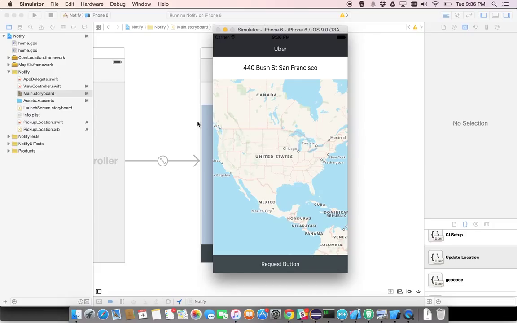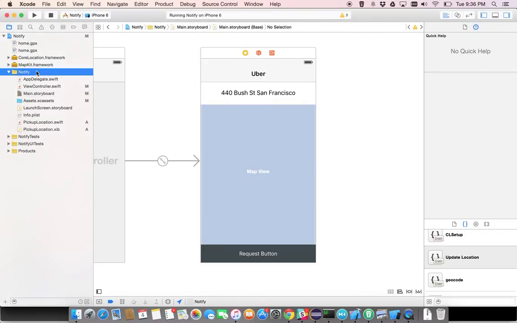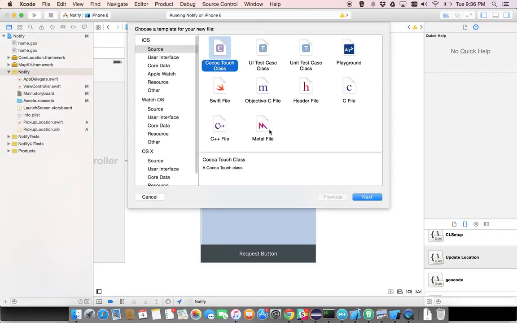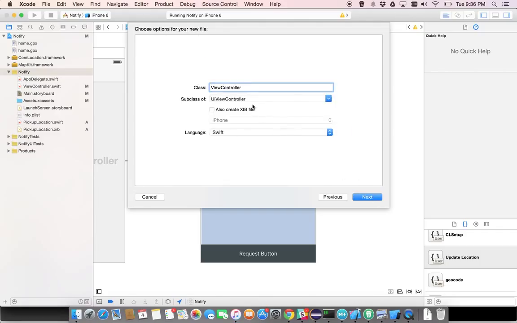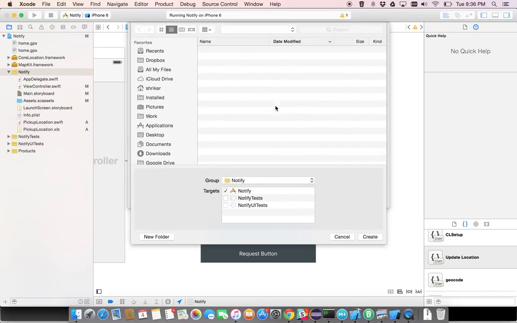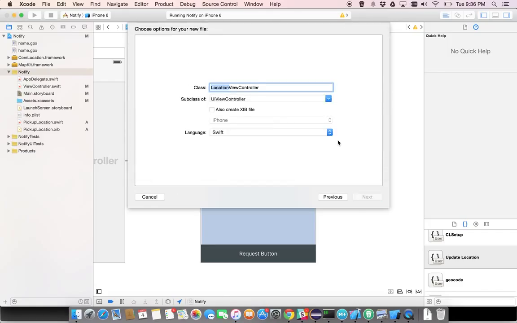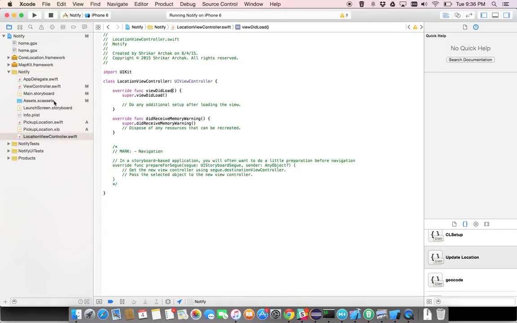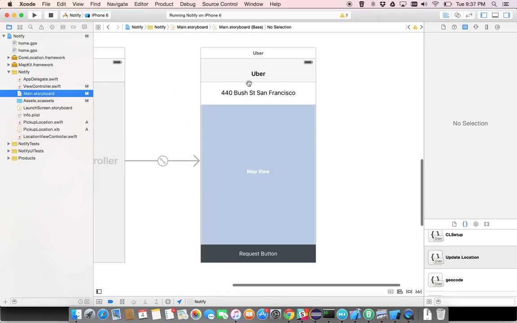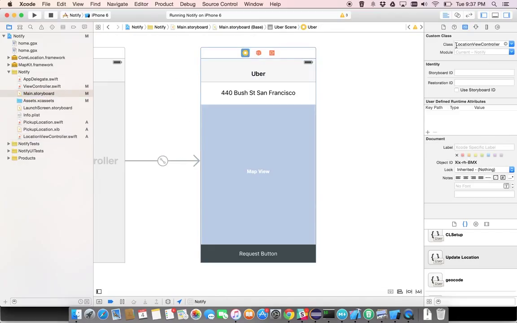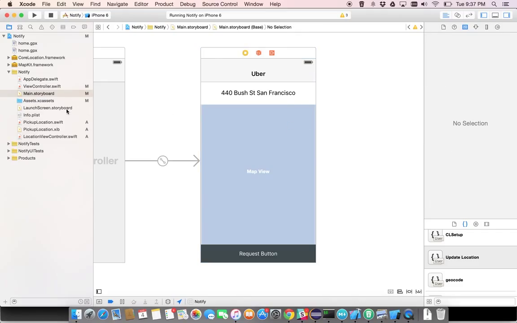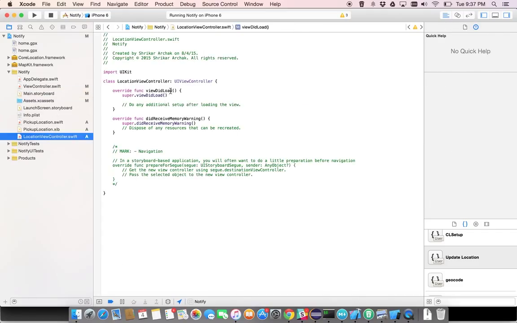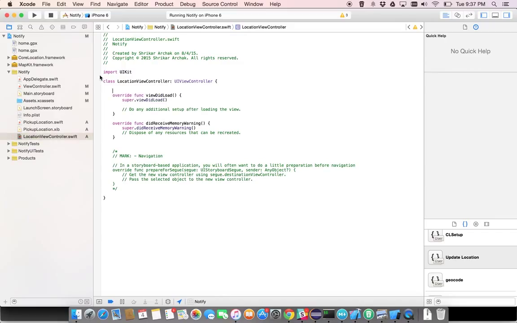the current user location. To get started, let's go ahead and create a new view controller which subclasses UIViewController. Let's call it LocationViewController. Let's click next, create. That should be fine. After we create this particular file, let's go ahead and change the class to LocationViewController like this. At this point, let's go to the LocationViewController and try to set up the CLLocationManager.